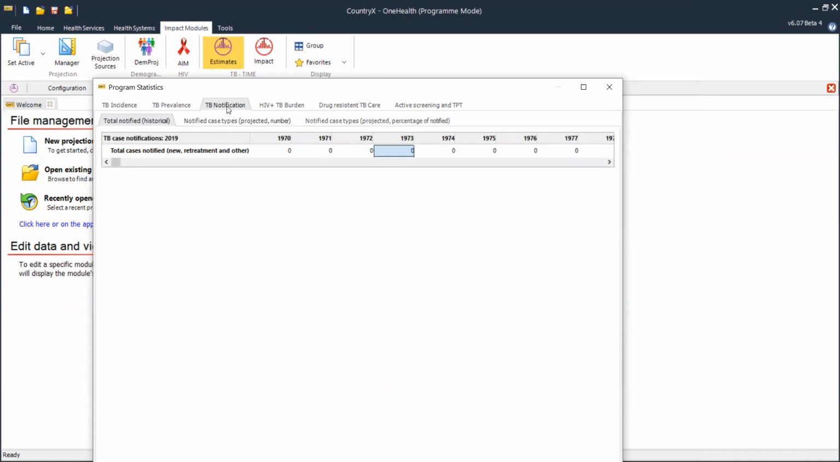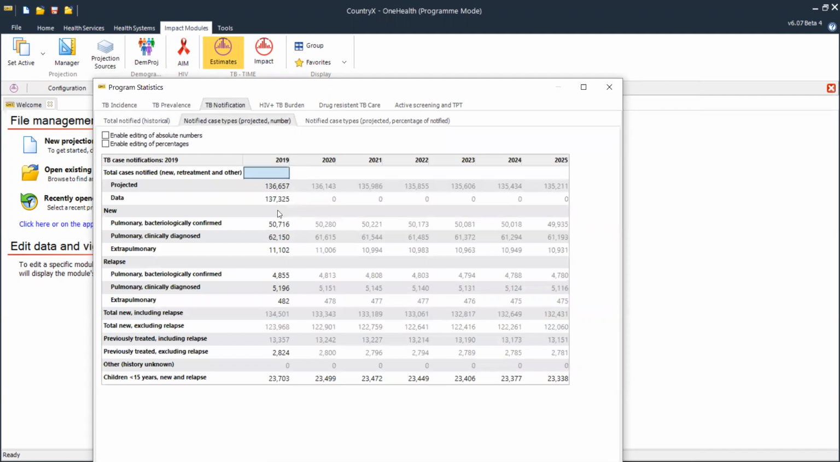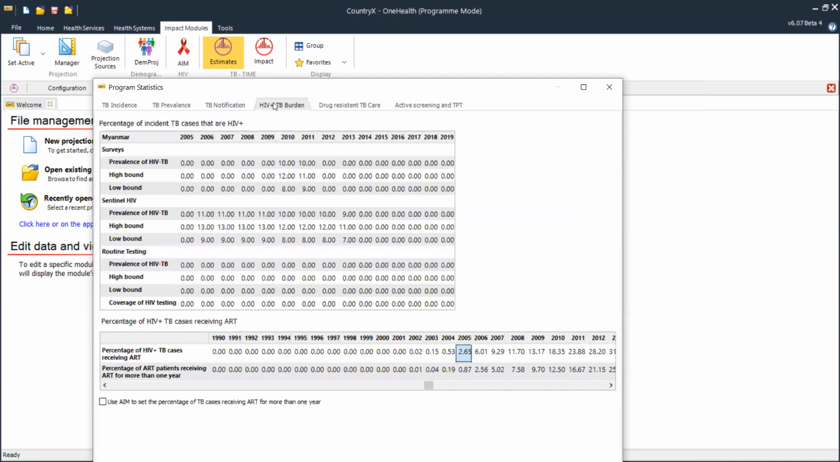The most important tab here is the TB notification data, because here the user will configure how TB notification splits into different case types. And these different case types form the basis of costing work in One Health, as explained in the course guidance document, and as I will also explain in some detail shortly. We also have information related to HIV TB burden, so data that's come from surveys or sentinel HIV settings or routine TB testing.